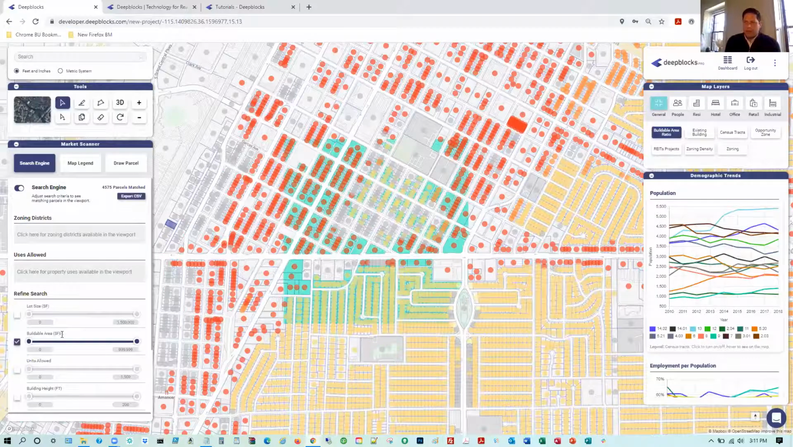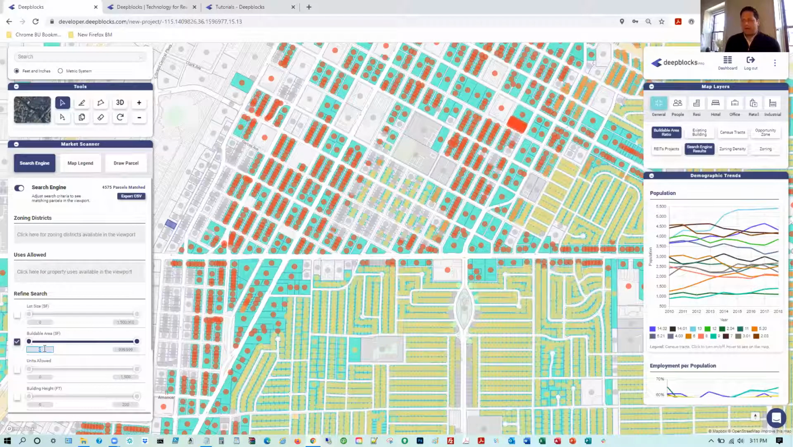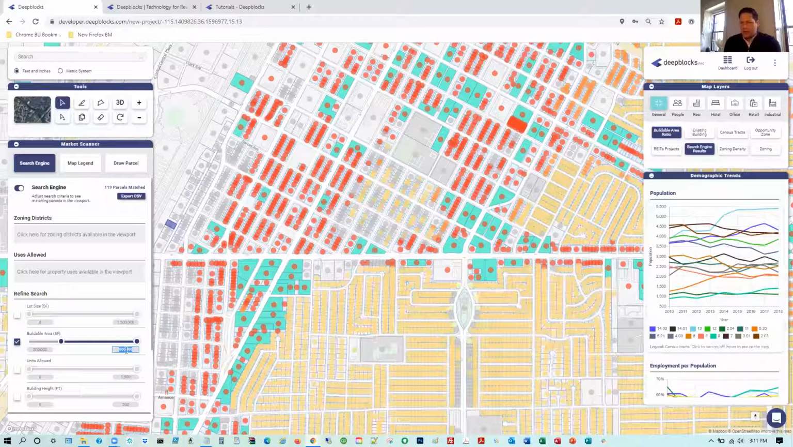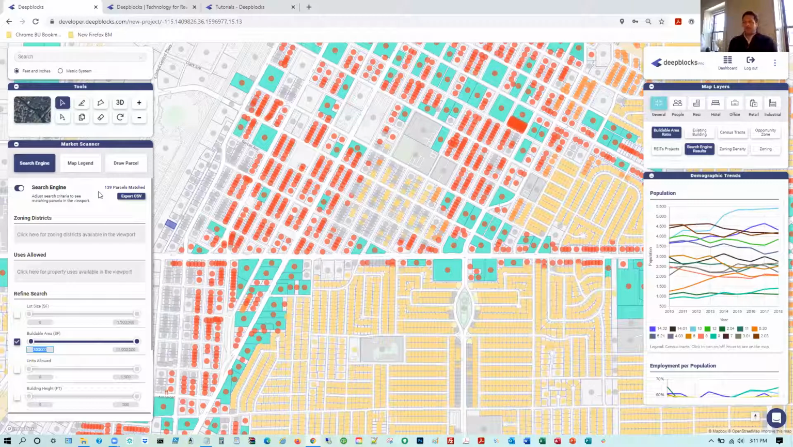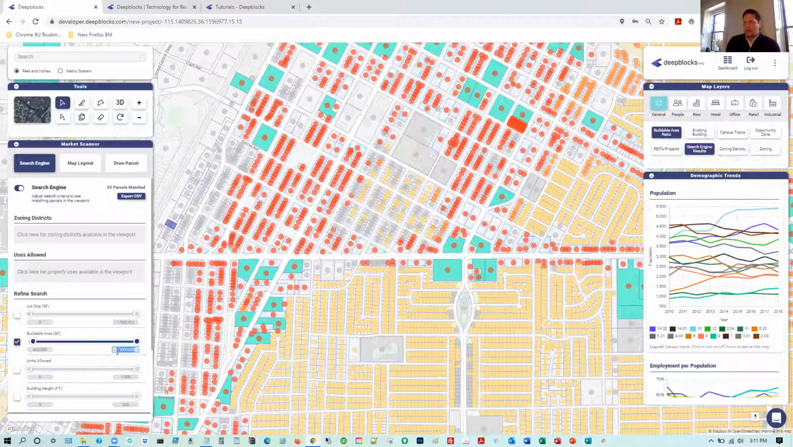One of the first things I want to do is enable my buildable area square footage slider. Right now we're going to try to see how many parcels fall between 300,000 up to 15 million. All right, so now we went from over 5,000 parcels down to 139 parcels that are zoned for a buildable area of at minimum 300,000 square feet. Now let's see what we get if we try 600,000 square feet. Down to 55 parcels.